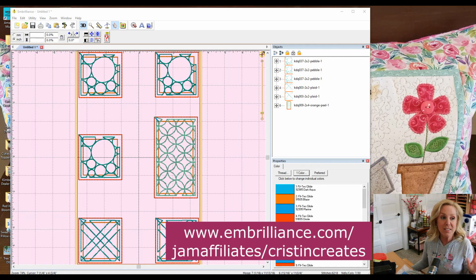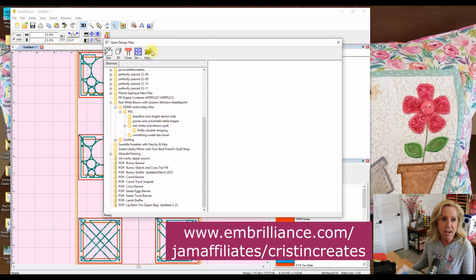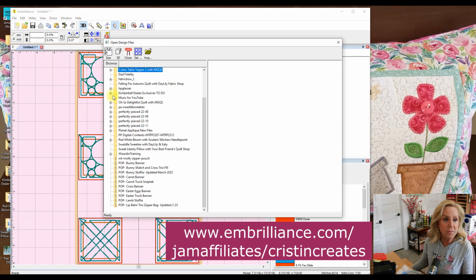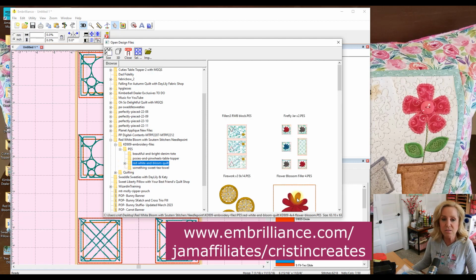So here we have the quilting, and this is what's so nice: because we have that Untitled 1, I deleted Untitled 2, and I can go back to that first one that has our 6 quilting designs, because that part's all correct. So now we're going to bring in that flower. If I go here to Merge Stitch File, let's see, it was red, white, and blue. Sorry, I'm getting confused between the 2 quilts I'm working on. So red, white, and blue, embroidery files, Pez, and then the red, white, and blue quilt. I'll click on that and it will populate, and there's the flower.